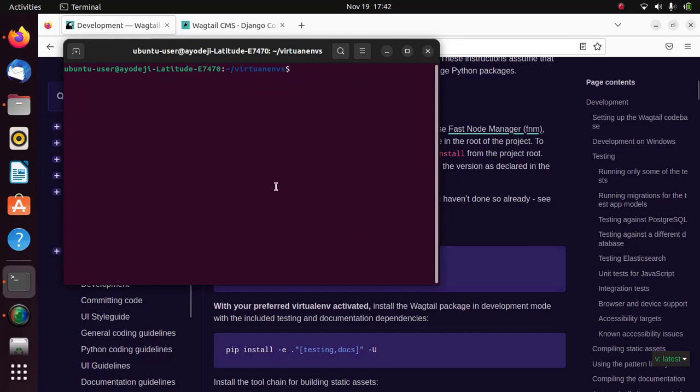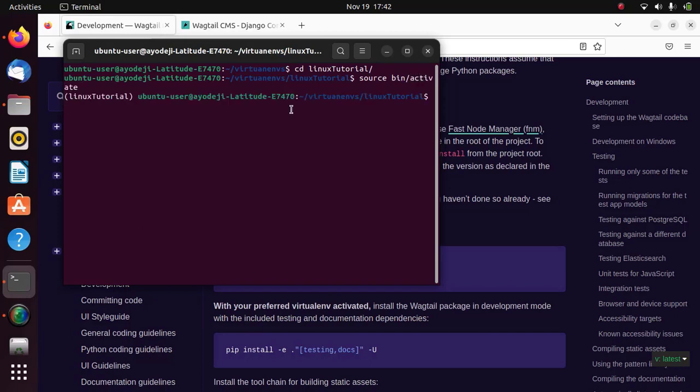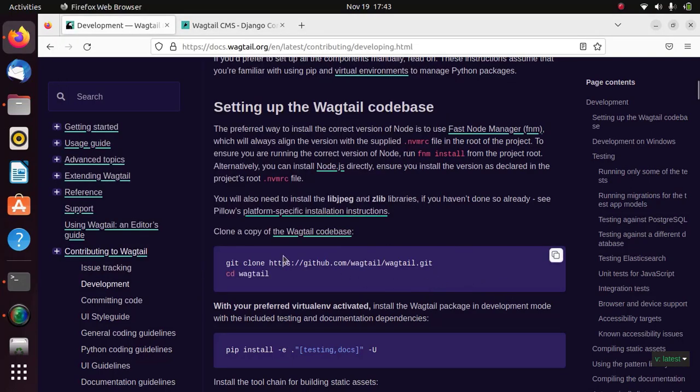So the next thing is we have to activate my virtual environment. I'll cd into Linux tutorial, which is the virtual environment I just created. Now I want to activate it, so I run the command source bin/activate. You can see this indication shows that I have my virtual environment activated for Linux tutorial.